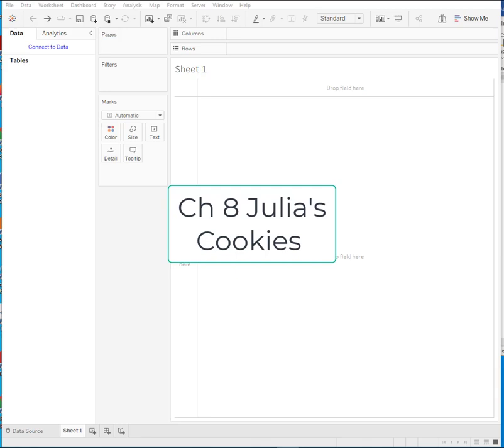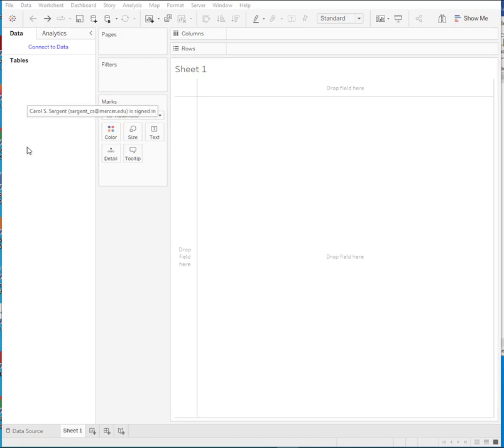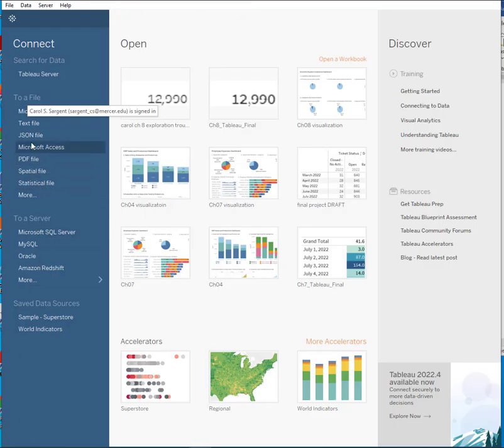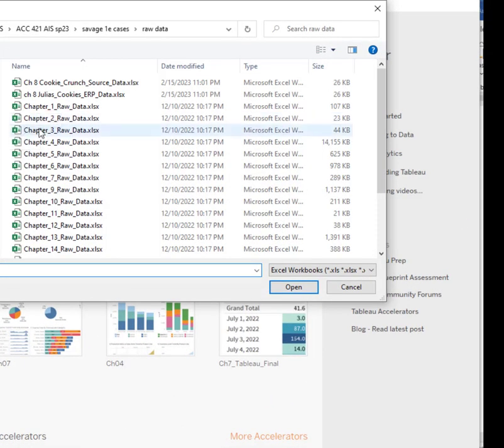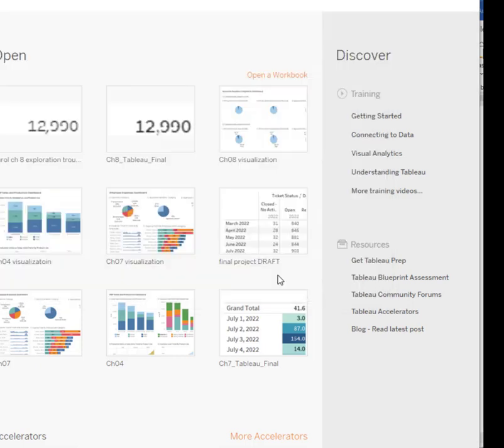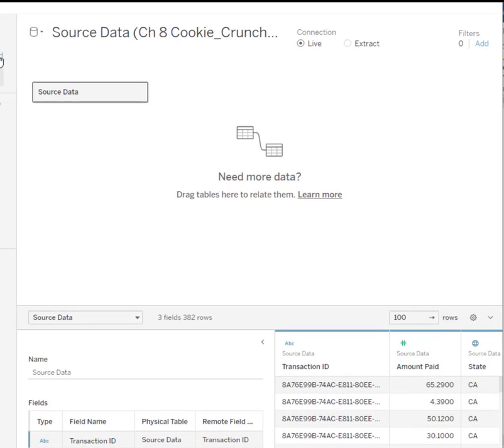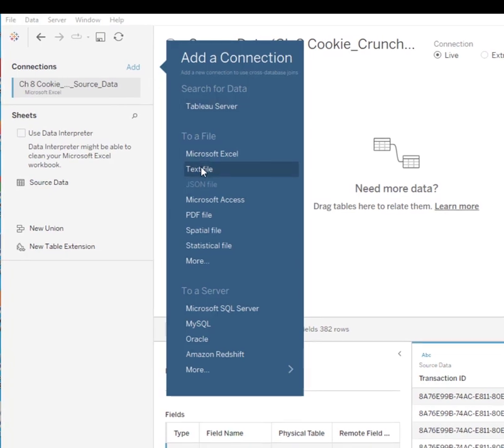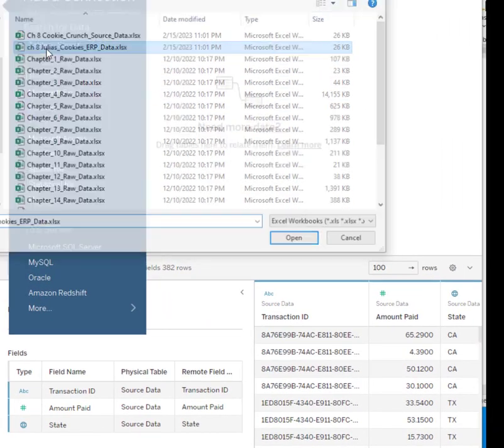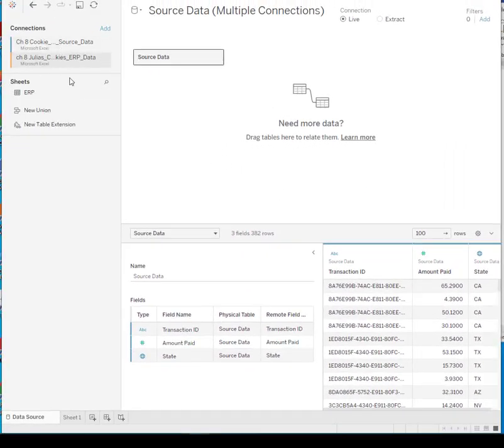Hi everybody, we're going to work through Tableau chapter 8. So what I want to do is, this time I have two files, not just one file. I have Cookie Crunch, but I'm going to click on add here and also get the ERP file. So now I have two files. This is the first time you've had that. It loaded into the connect two files area.